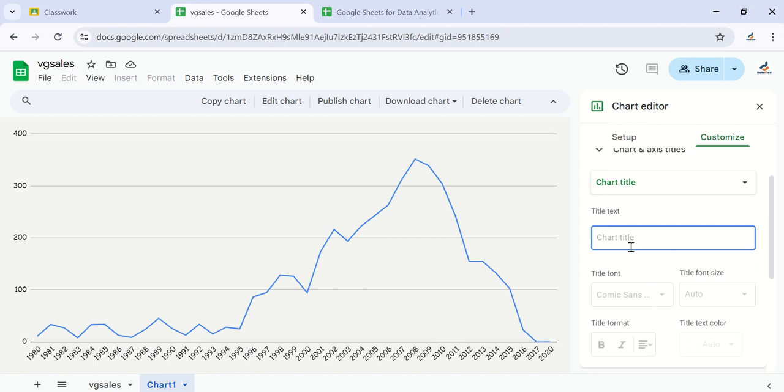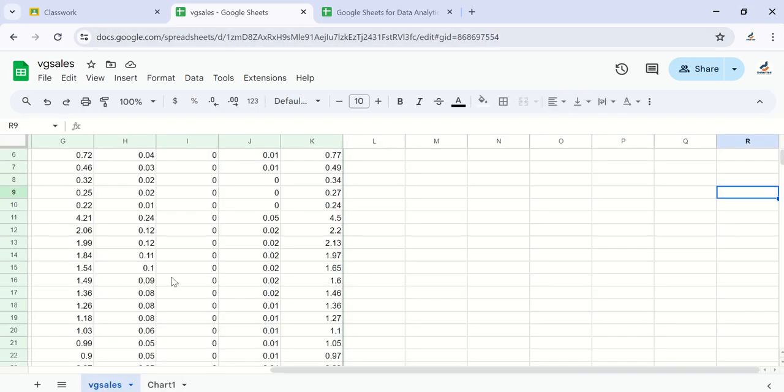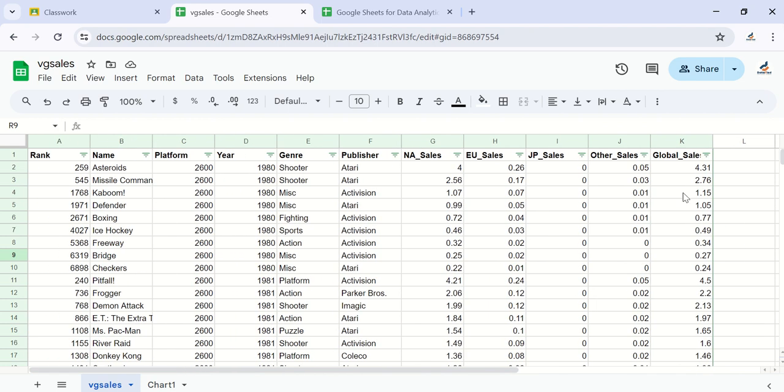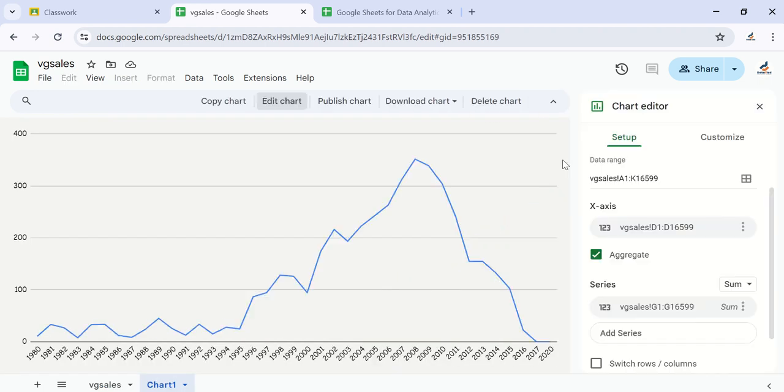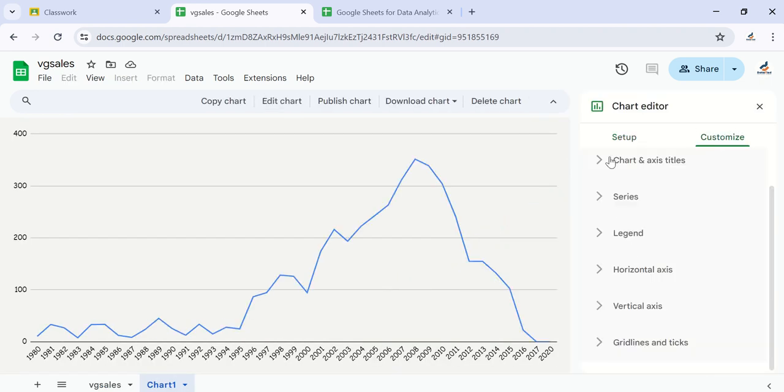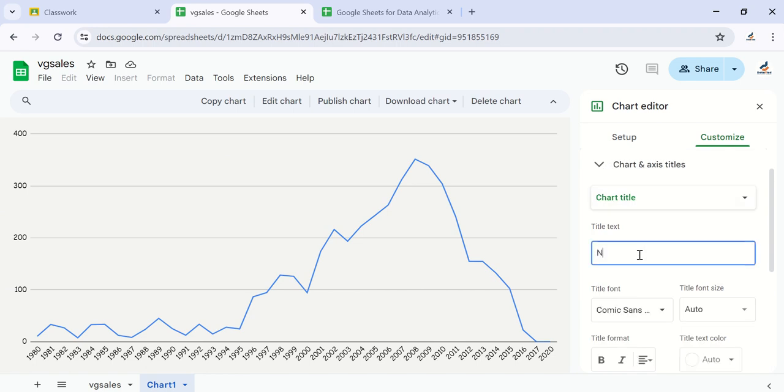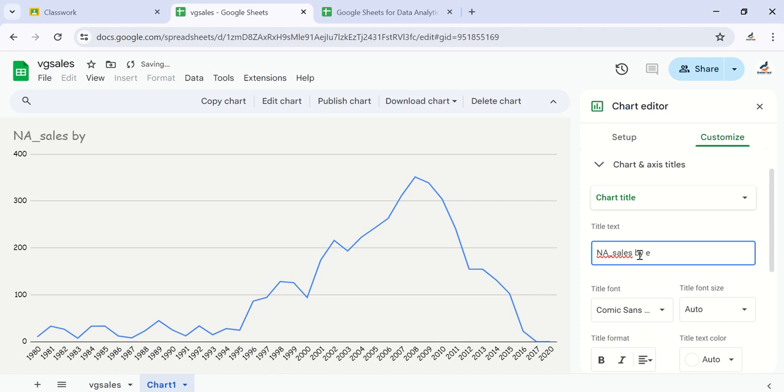Let's call this, what chart is this again? Let me see the chart. I think we did global sales, right? No, NA sales, annual sales by year. So I'll come here and just call it NA sales by year under the title. Let's go here, chart title: NA sales by year. All right, so that is the chart title, and the title font is still Comic Sans.